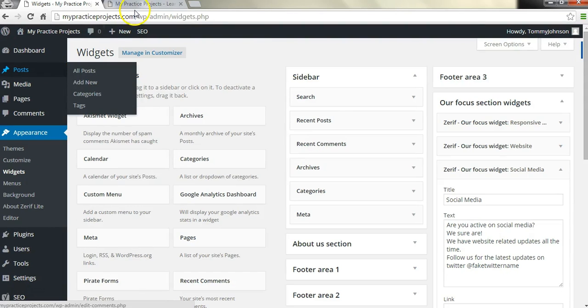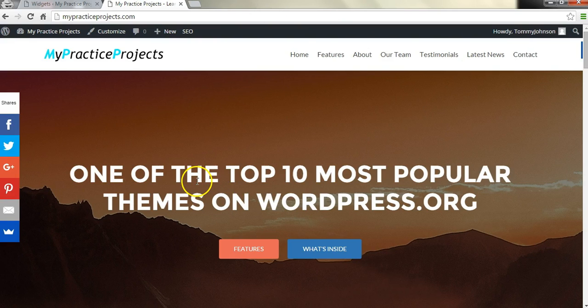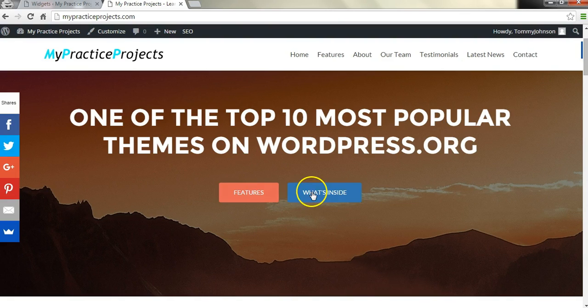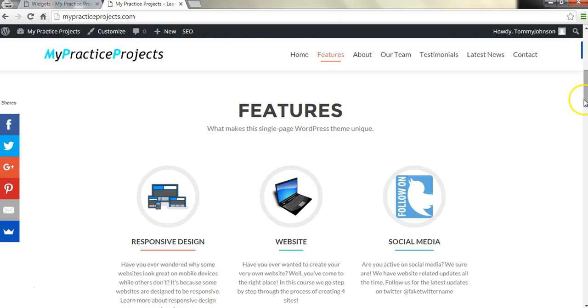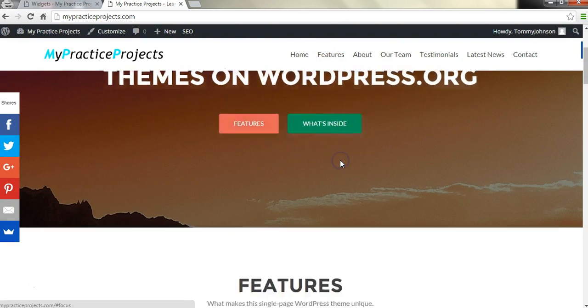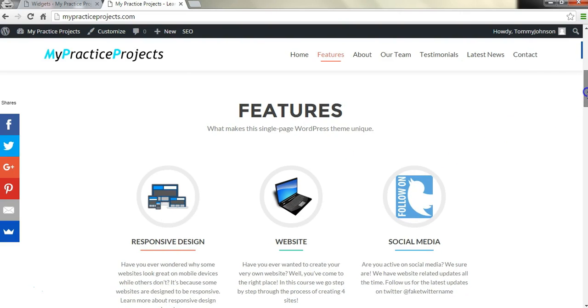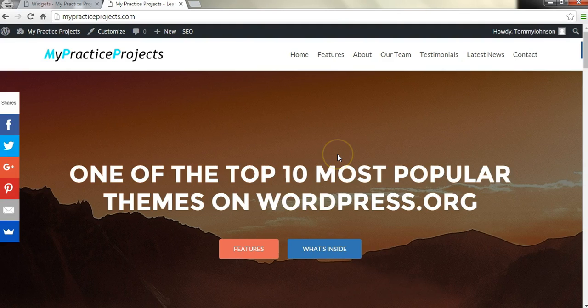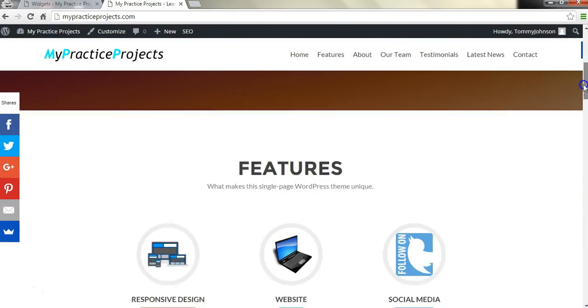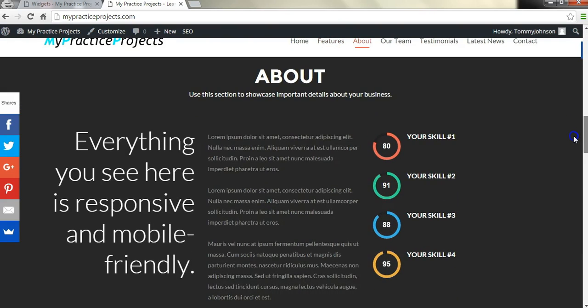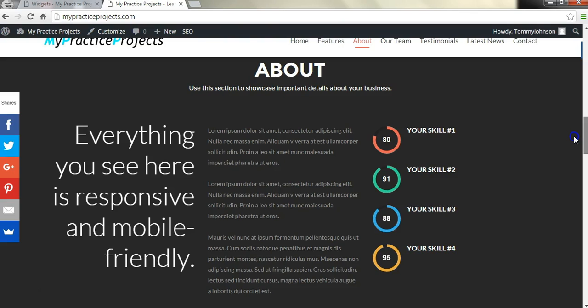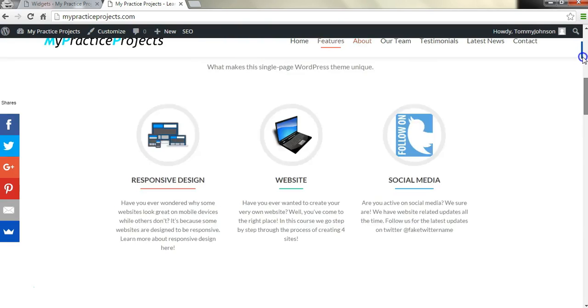We're going to go over how to change some elements on our web page, including this right here where it says one of the top 10 most popular themes on WordPress.org, and these feature buttons and where they go to. If you click on them, you'll see Features takes us to the feature section, which is great. But if we click on what's inside, it also just takes us to the feature section, and you might want to take it to another section. So we'll go over how to do that as well. And we will also start customizing this section down here, the About section as well. So we're going to make some real changes to how the site looks, and let's dive in.